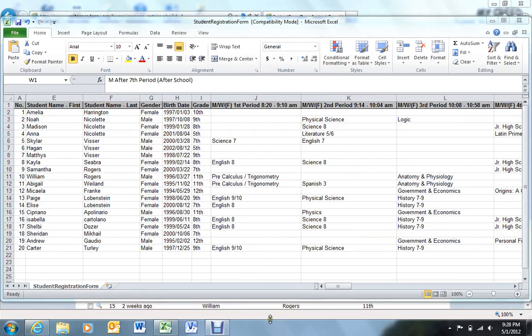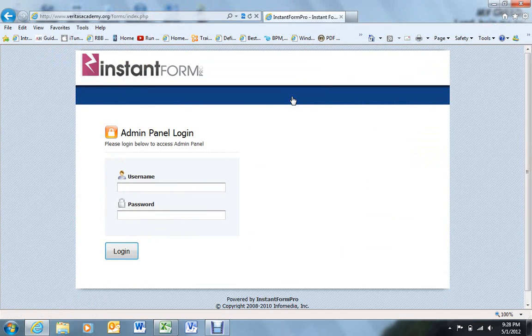So really that easy. And again, when you're ready to log out of the form software, you just click log out, and there you go.